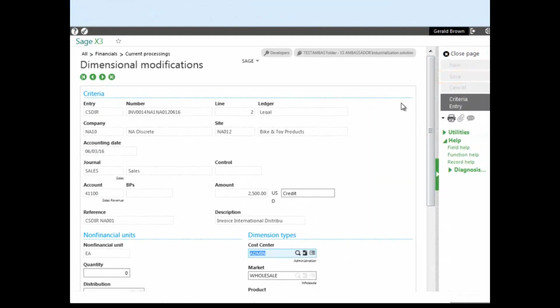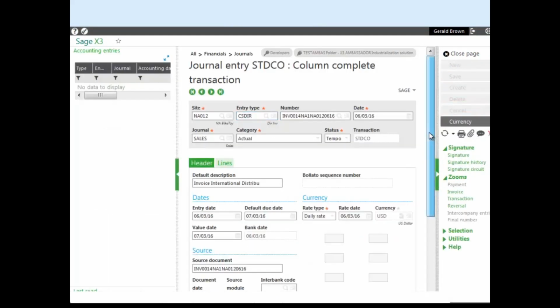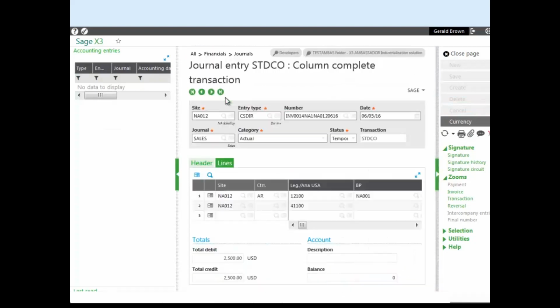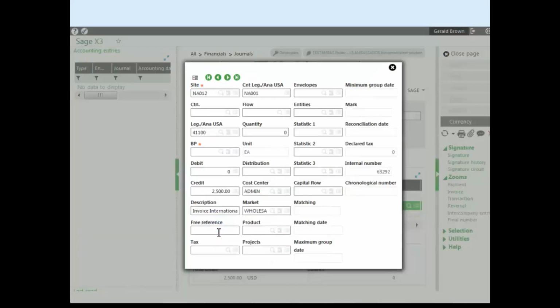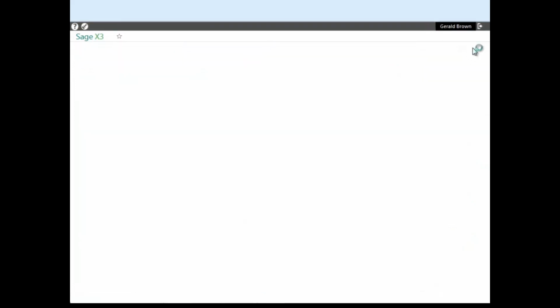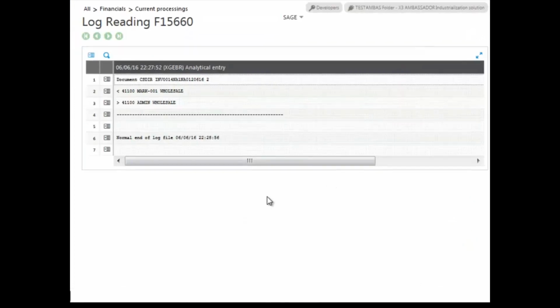I can also look at the entry without having to go to the journal entry, just by selecting entry here in the right panel, and it'll show me the modification change. I can go to the line, look at it in the pop-up view, and as you can see, the change has been made. Now, closing this also produces a log. As you can see, the log shows the change as well.